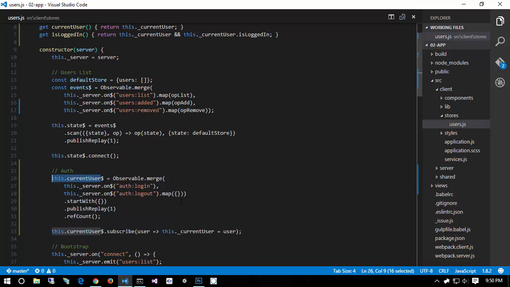So basically what I do is I say merge in a login and a logout event. Login event happens when we log in, and we get our user data back when we log in. So I don't have to map it to anything. But if we get the logout event, which I'll implement here momentarily, then we'll map it to an empty object. So an empty object represents a user that's not logged in. We start with an empty object so that we're not considered logged in. We publish replay 1, so whoever subscribes to this will get the latest user. And then we ref count it to make it be shared.